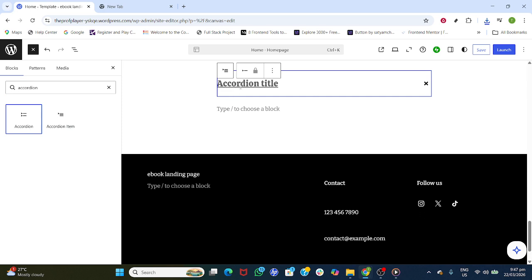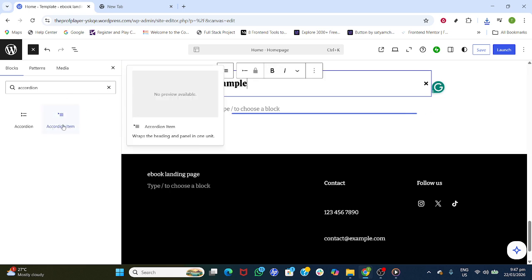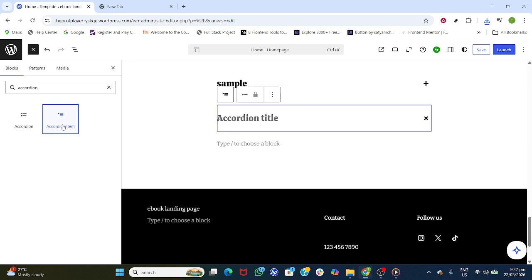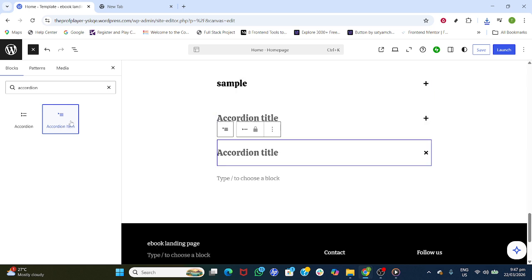Next, add the accordion block. Click the plus icon to open the block inserter, then use the search field and type accordion. When it appears, select it. The block will drop into the spot where your cursor is placed.